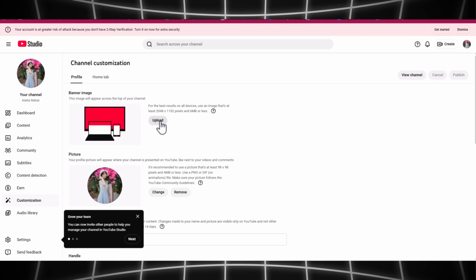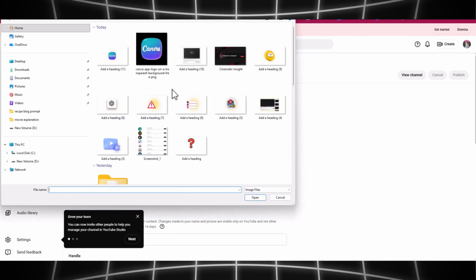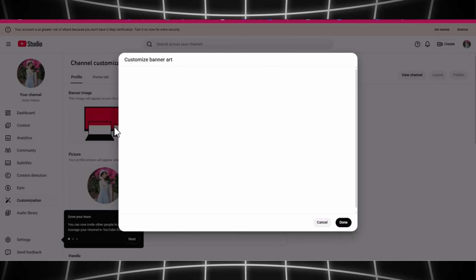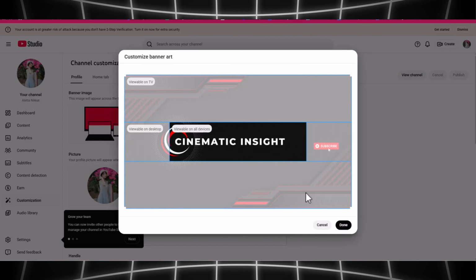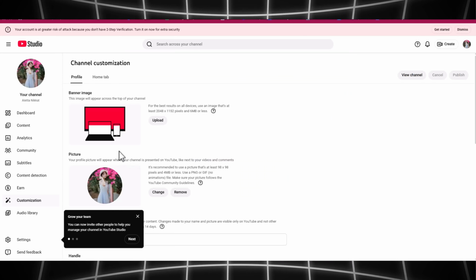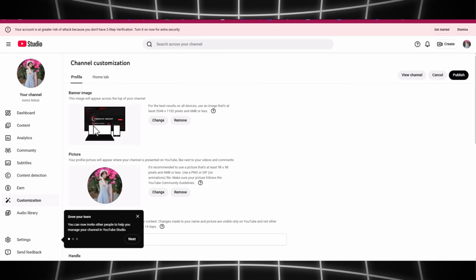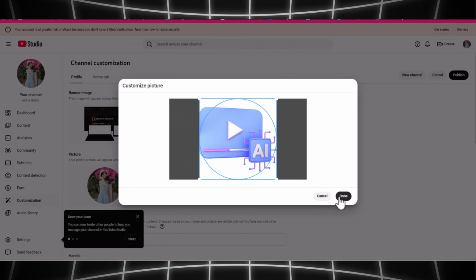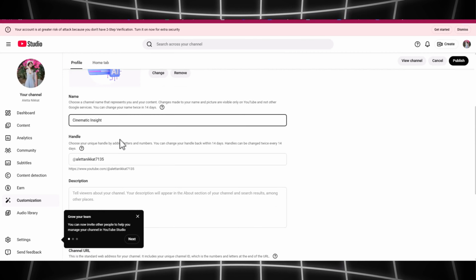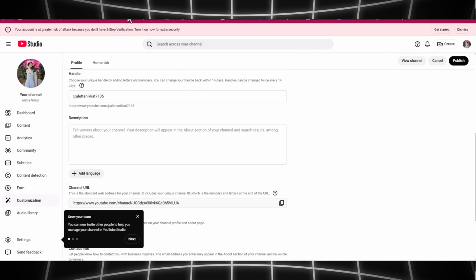Click the upload button and select your banner image from your files. After adding the image, you can see how it will look on your channel. Click Done, then go to the logo option and upload your logo image. Now add your channel name. Below that, add your channel description.